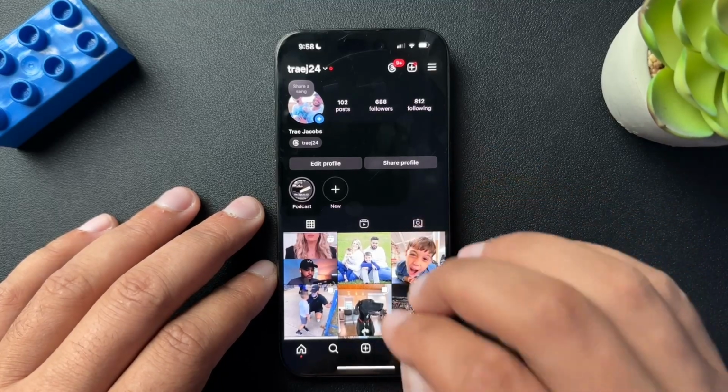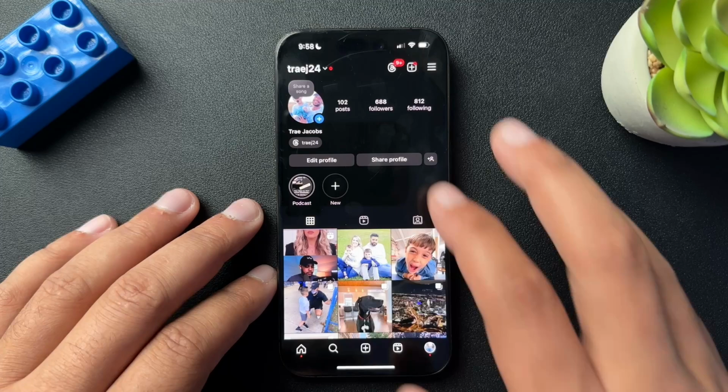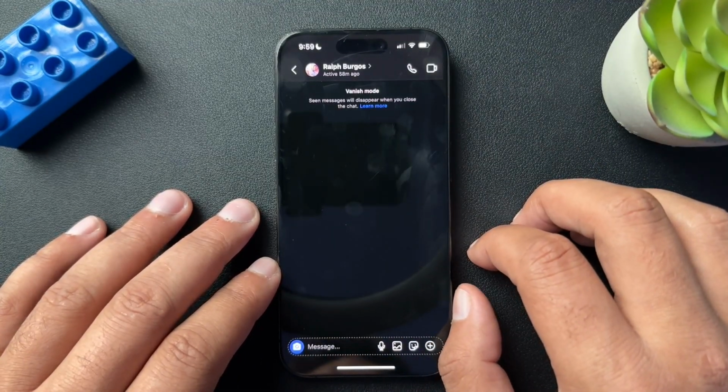So now you should be able to DM people who don't have professional accounts in vanish mode. As I was saying, the professional mode is usually the culprit here.